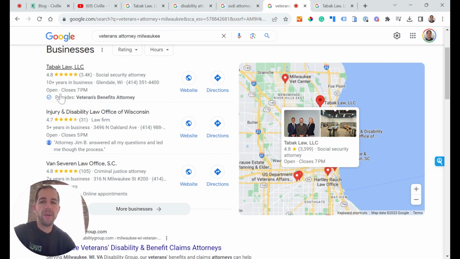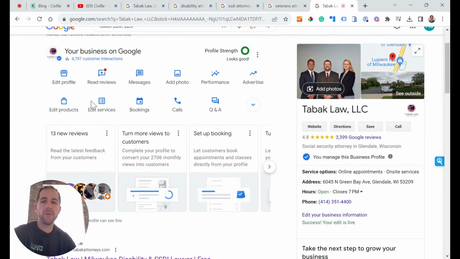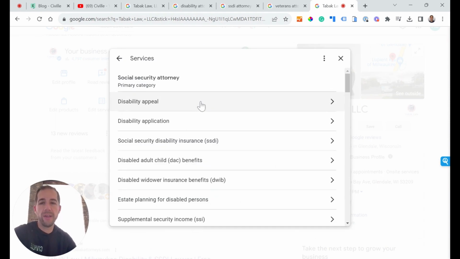Now, how does that happen? How do you get this provides button? And how are you ranking first for something that's outside of your primary category? Well, it basically goes down to the services section of your Google business profile. In addition to all the other optimization, we always are adding new and relevant keywords to the back end of the Google business profile under services.